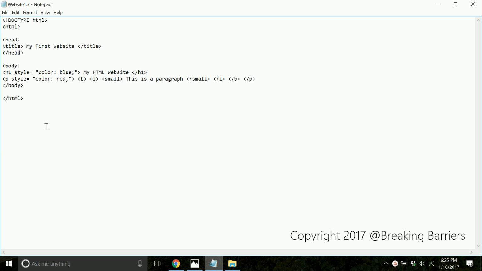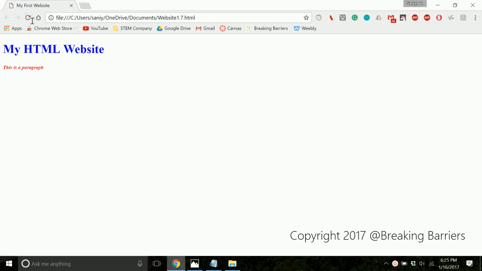Let's see if it actually worked. File, Save As. Yes, I do want to replace it. Go back here, and now this is a paragraph as well. Okay, so that's pretty basic. Let's see what else we can do with it.